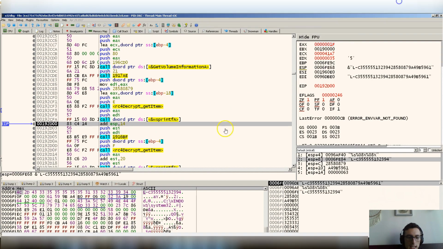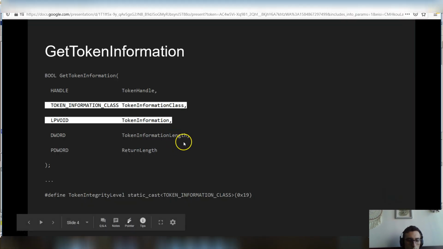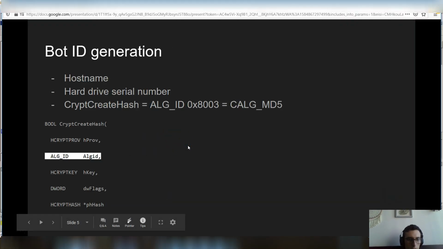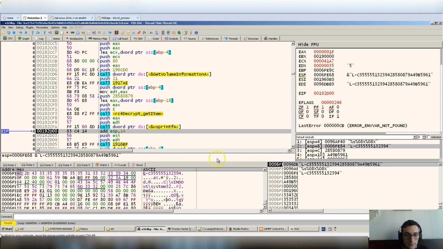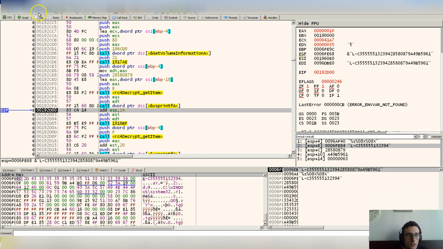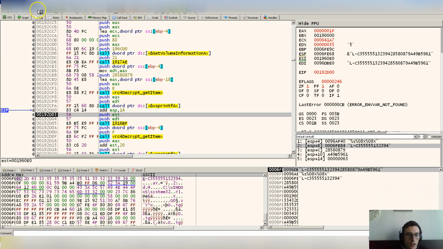What I'm doing is I'm just going to exit out. Yep, we talked about the token information. So bot ID generation: the host name or the domain or the computer name, whatever you want to call it, and the hard drive serial number. And what we'll be doing is going to crypt create hash, and we'll be trying to look for the alg ID, the second parameter in the function, and what we're going to be looking for is the 0x8003, which will be the MD5 constant rather.